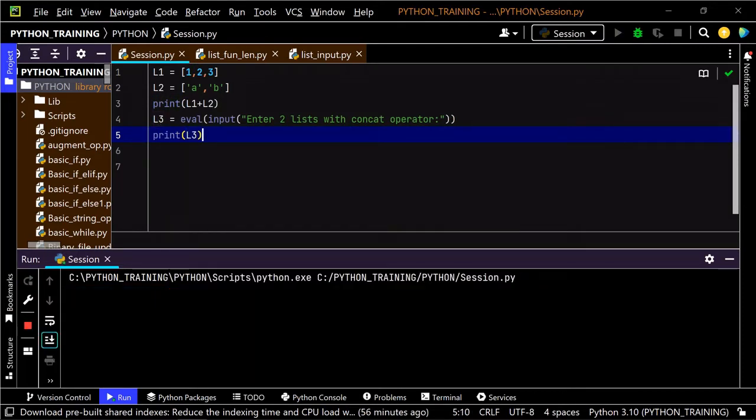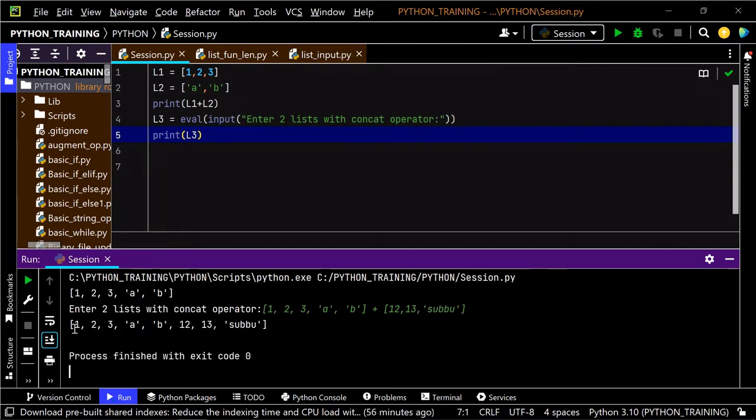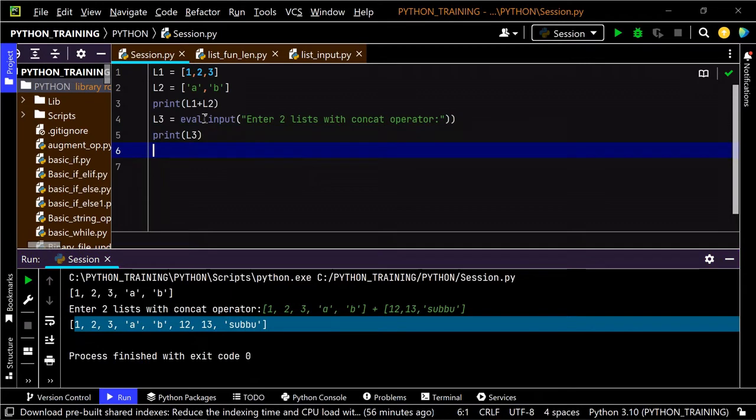Okay, now I'm running this program, and the first one you got this. Then the second one, what I'm trying to do is give a list, this one plus another list here, giving 12, 13, and Subbu. This is also possible. It is actually doing a concatenation of the list. Eval is powerful, okay? So I can give you 10 or 20 different examples, but the core thing is you should understand, one line of information you should always remember: eval is for evaluation.